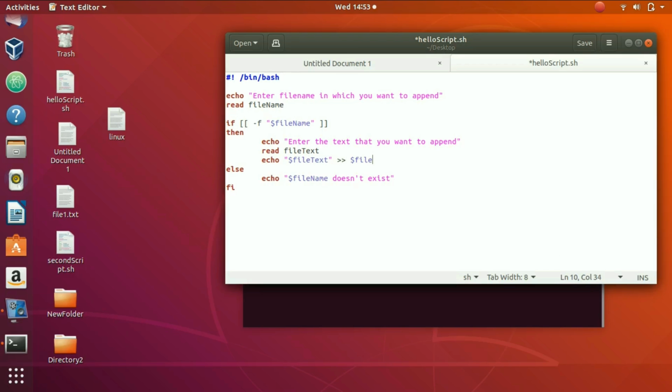I want to append into the file. In case I want to replace the text which is already there, remove it, and put in this new text, I just have to write the angle bracket once. But now I write it twice because I want to append. I don't want the previous text to be removed. Otherwise, obviously, if that file doesn't exist, then this message is printed.